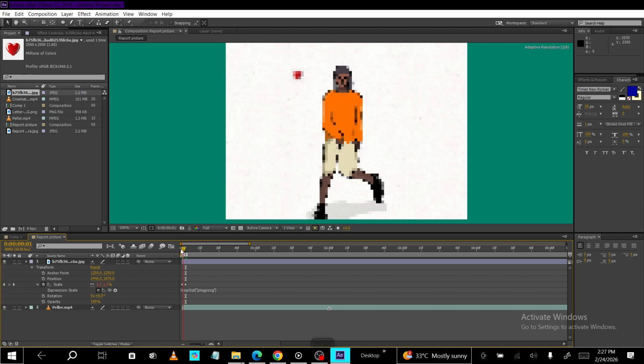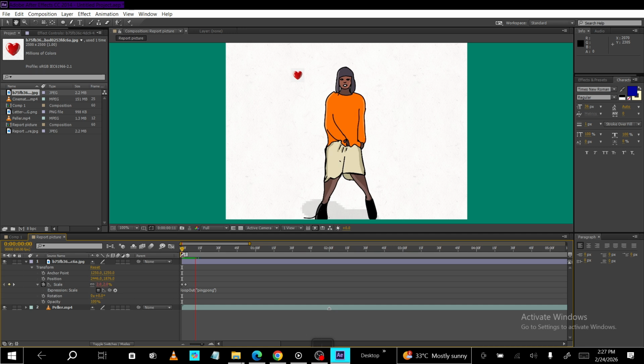To make the motion look smoother and more natural, select all the scale keyframes by dragging a selection box over them or holding Shift and clicking each one. Right-click on any of the selected keyframes, go to Keyframe Assistant, and choose Easy Ease. This softens the in and out of the motion so the heart doesn't change size in a rigid, robotic way.